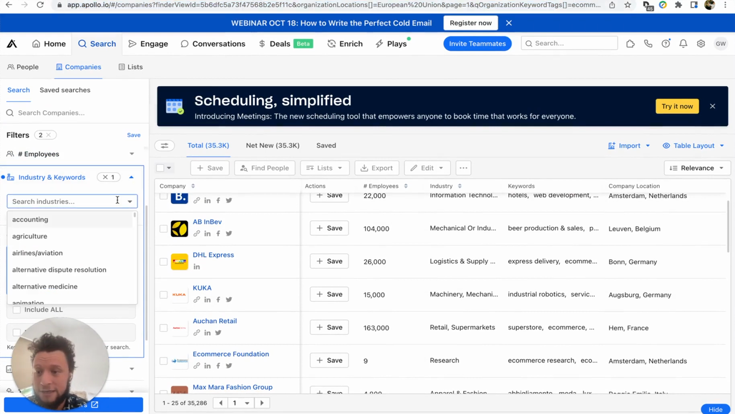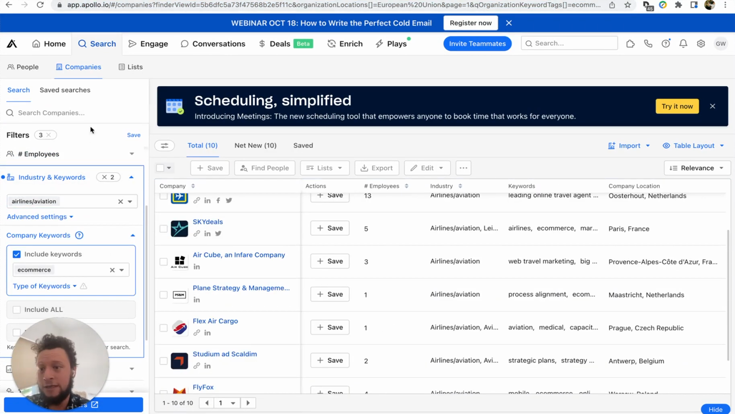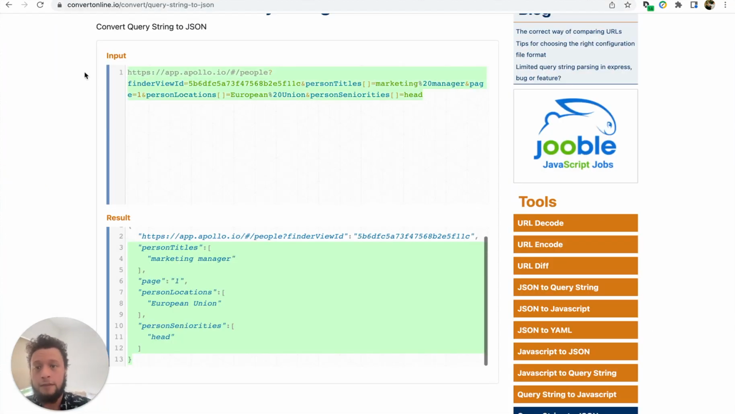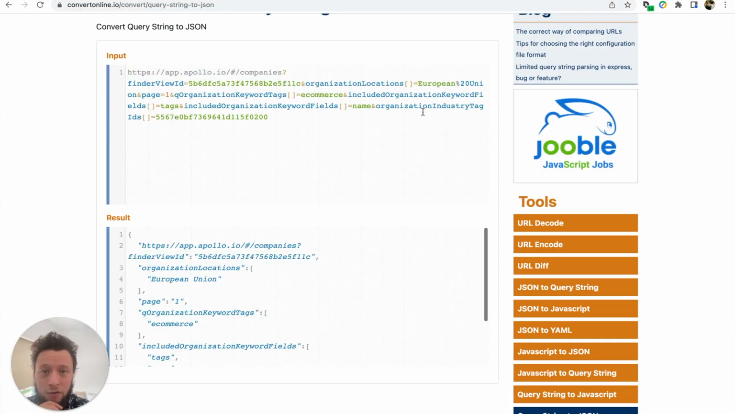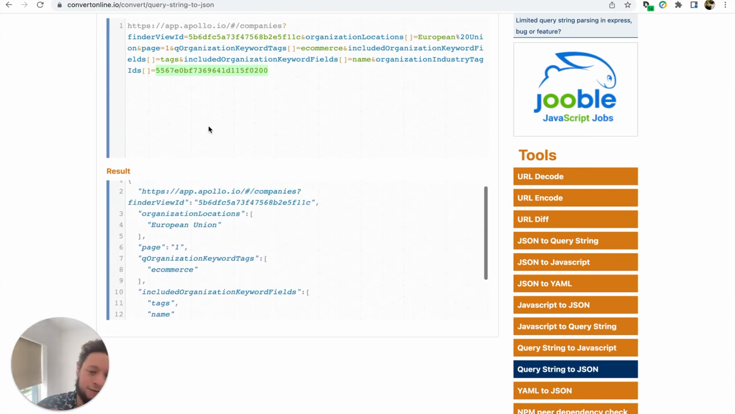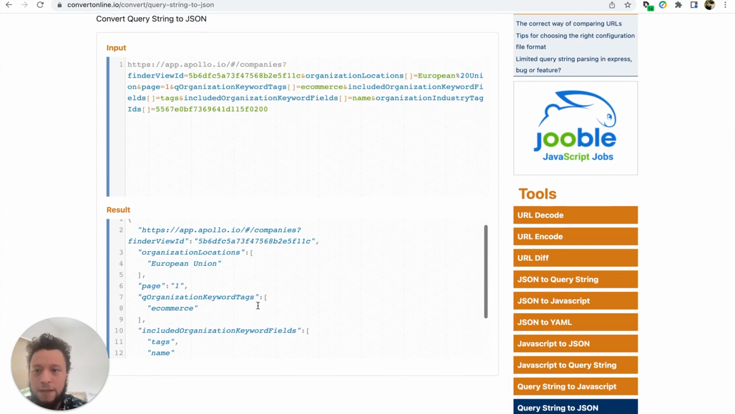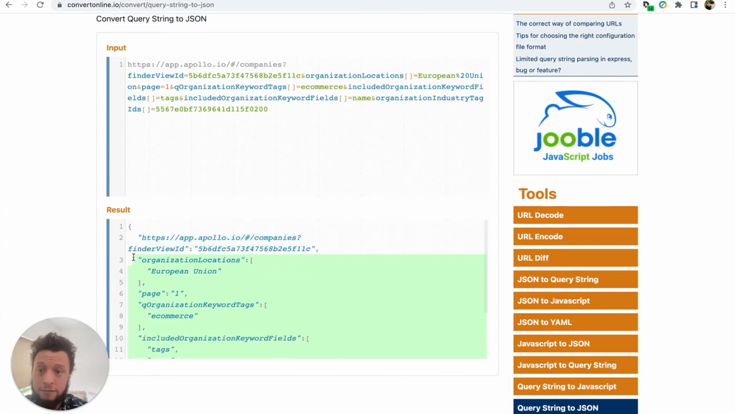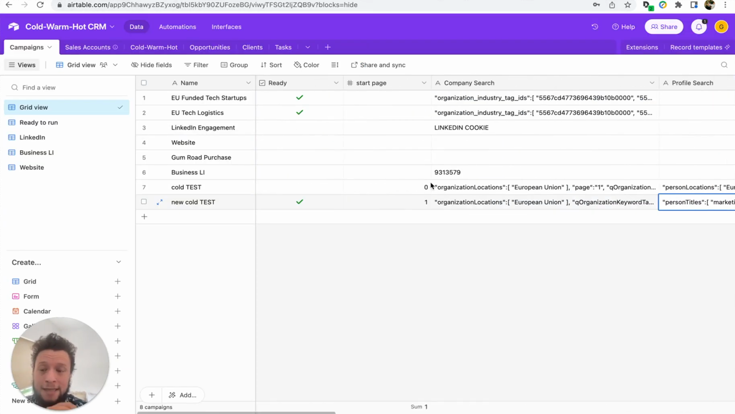So you can select different industries, for example, and you can see how I selected airline aviation, we copy and paste this back in. And the big advantage here, again, is the organization industry ID tag. There is no list of these ID tags. You can't say, I want aviation, therefore I need 5567EO2. It's very difficult. What this lets you do is just copy and paste in the details from a search, take that JSON up to the viewer finder ID, pop it into the Airtable, and then everything runs as normal. And then you can keep on going and going.